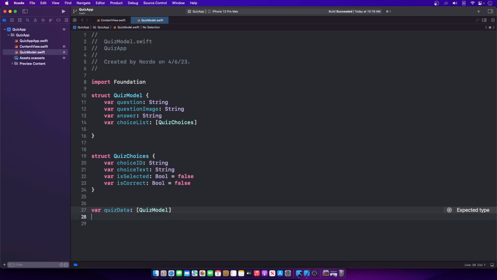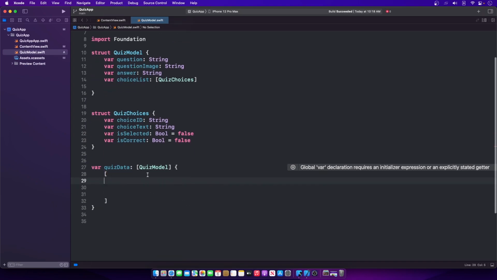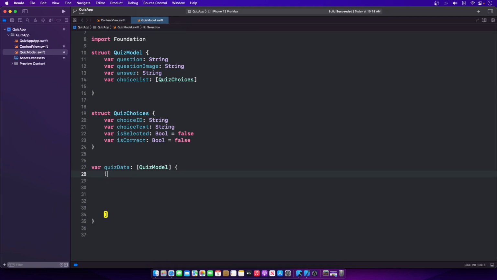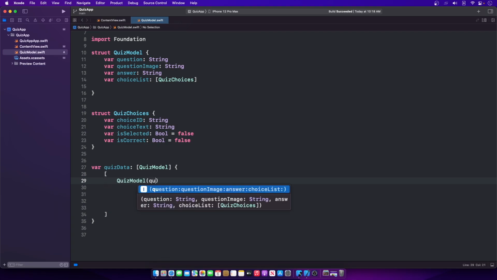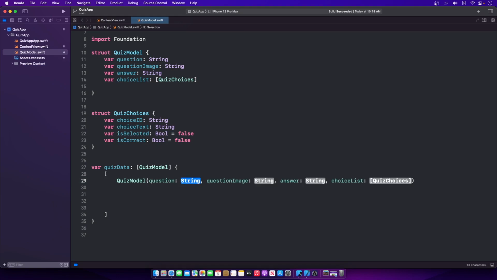So we're going to have quiz data as an array of quiz models because we're going to do many of these questions, okay? And the thought here is it's going to look something like this. We're going to have an array of a bunch of quiz models, and each quiz model, as you know up here, needs these 4 items. So we'll do quiz model. This is going to be the first one in the array, the 0 position. I'm just going to hit enter and have it put everything in there for me.